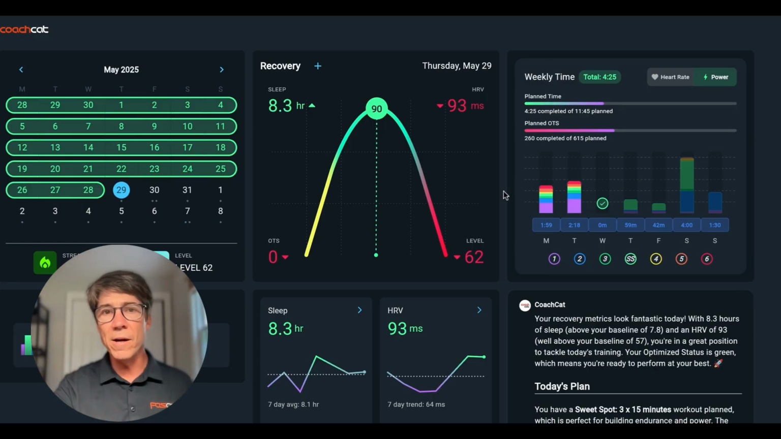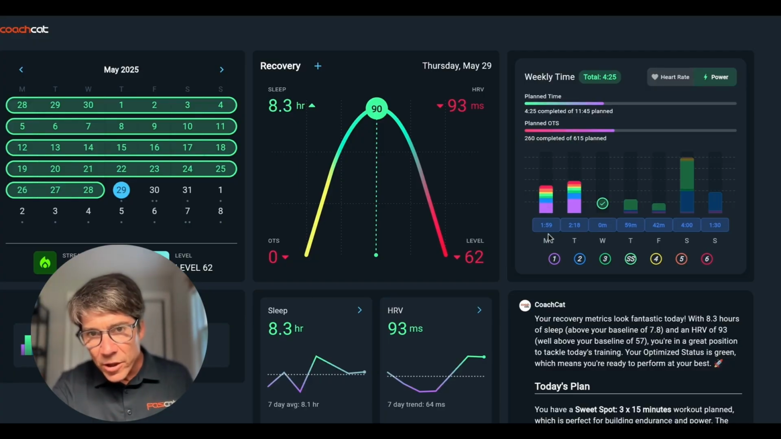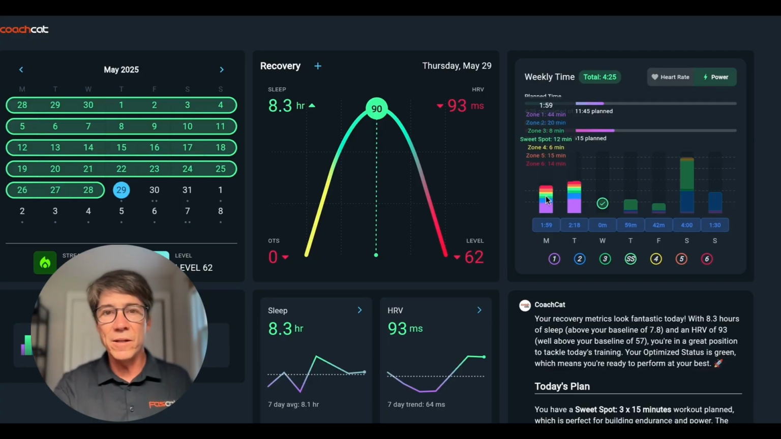And then over here is your weekly time in zone. Let me walk you through some of the features here. On Monday, you can see I did an hour and 59 minute ride. If you hover your mouse over the bar, you can see the time in zones. They're color coded and related to zones 1 through 6 here. So red is way at the top. And you can see that I spent 14 minutes anaerobic, 15 minutes in VO2 max, 6 minutes in zone 4, and similarly 44 and 20 minutes in zones 1 and 2.